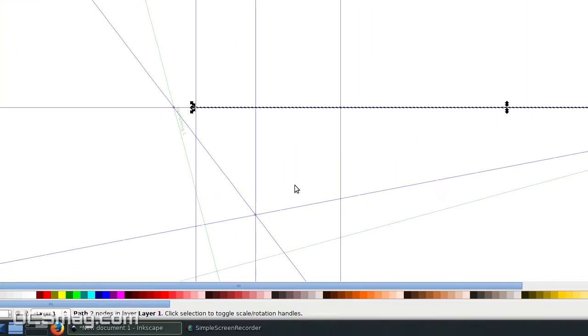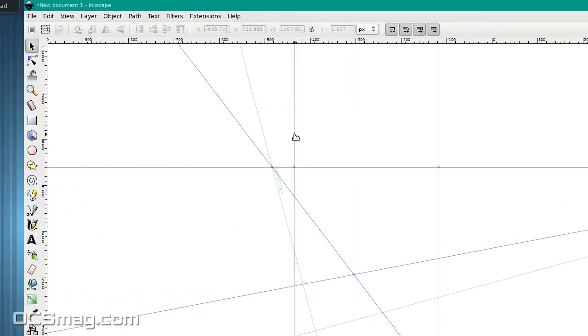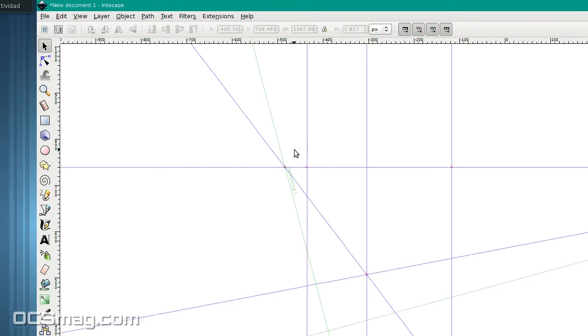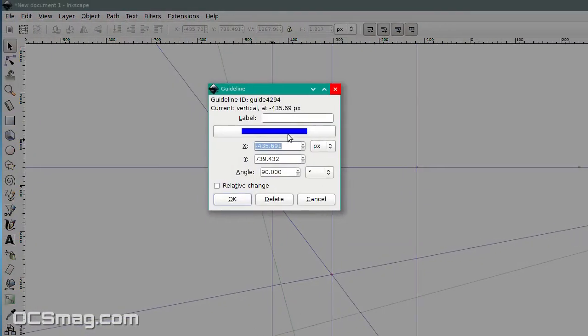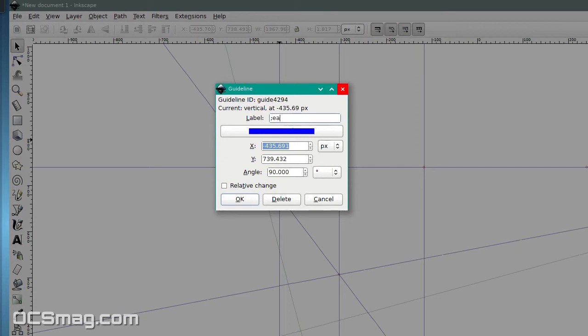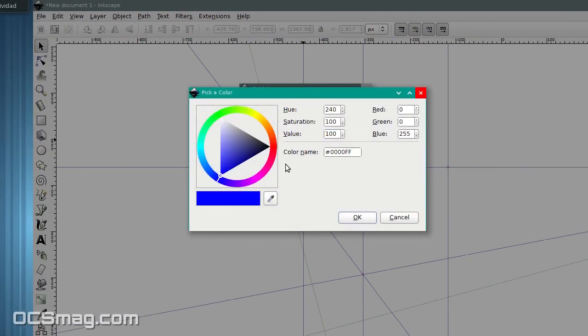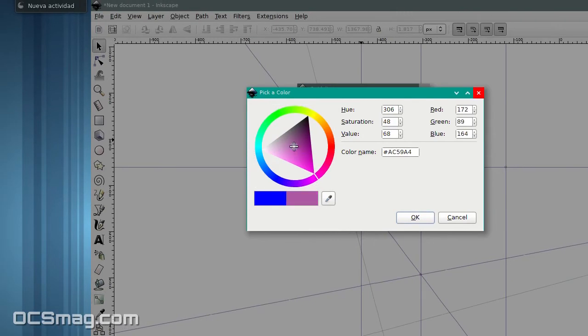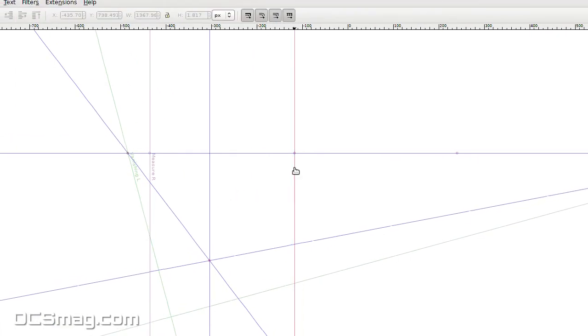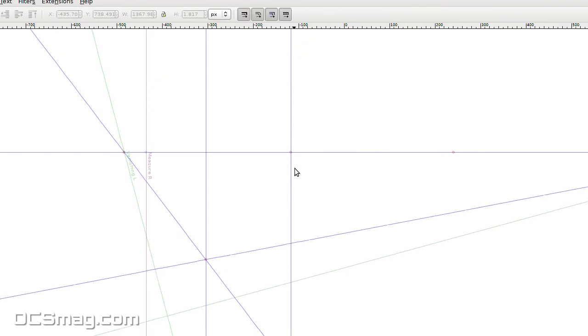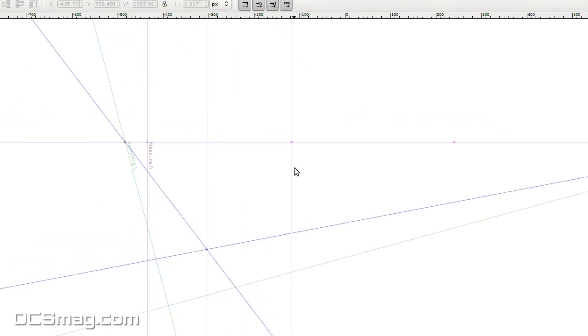Right, as you can see, this is starting already to look a bit confusing. So we're going to label these two guides again. This one we're going to call measure right, as it's on the left, but it's used to measure the edges on the right. We're going to change the color, and this time we're going to go for purple, dark purple. There we go. Okay, this one is on the right and it's used to measure the edges on the left, so we're going to call it measure left.